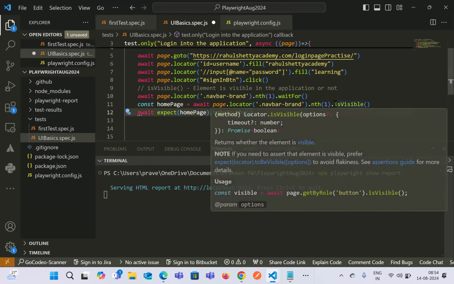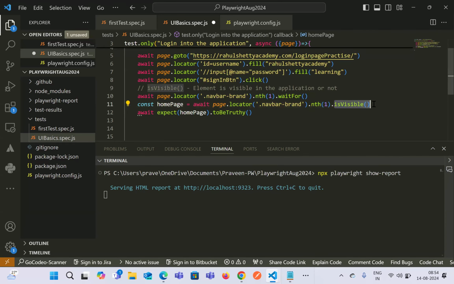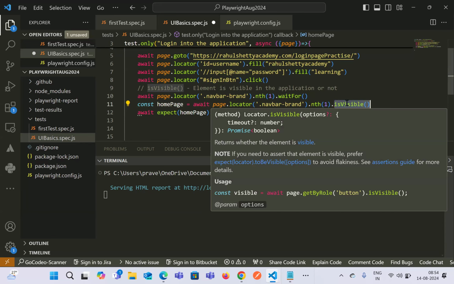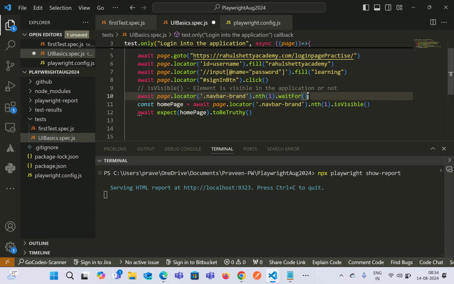So when we say isVisible, it will not wait for the element to appear in the page. It will directly check after the previous step whether the element is appearing or not. And if you say waitFor, then it will wait for the default time of 30 seconds, whether the element is appearing in the page or not. If it appears, then well and good, it will go to the next step. If not, then it will throw us an error after 30 seconds.